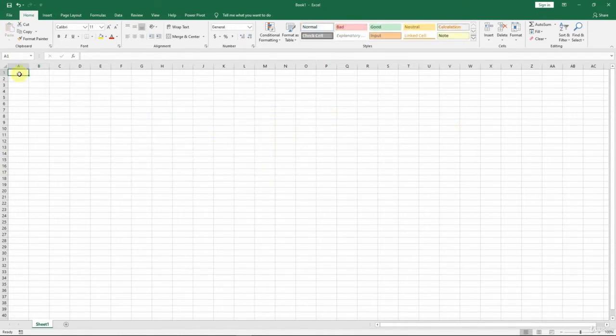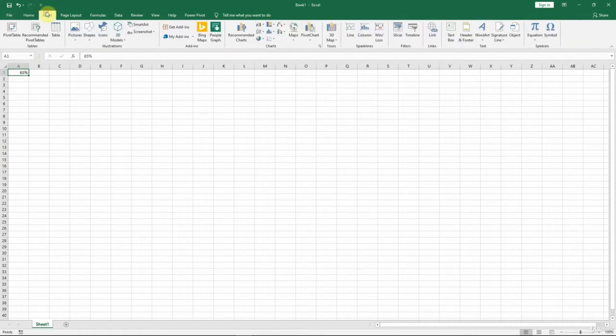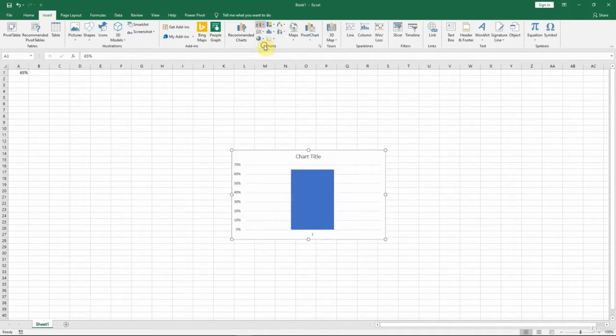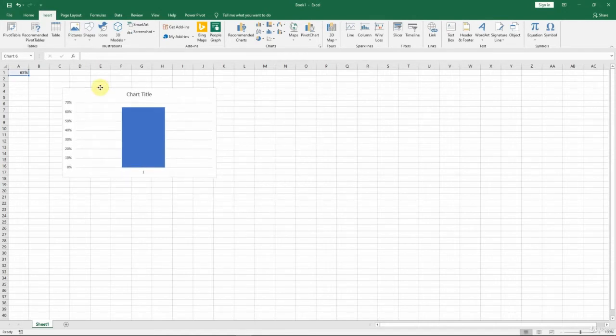Now let's get into it. Let's click on cell A1 to make it active. I type in 65%. Hit enter. Click on cell A1. It's important to make this cell active before we move on. Let's go to Insert and click on this very basic column chart. Let me grab its frame and drag and drop it here.